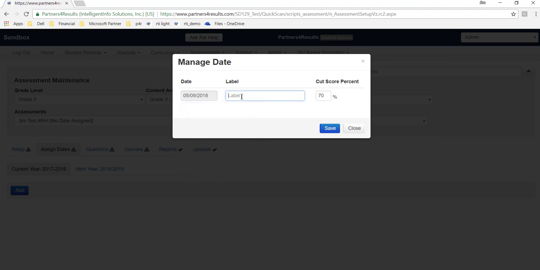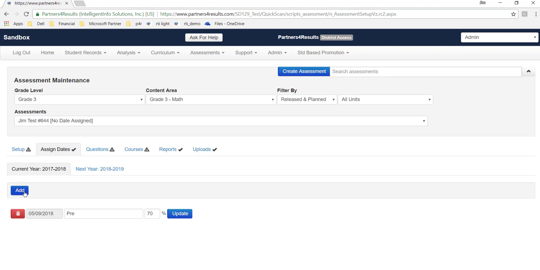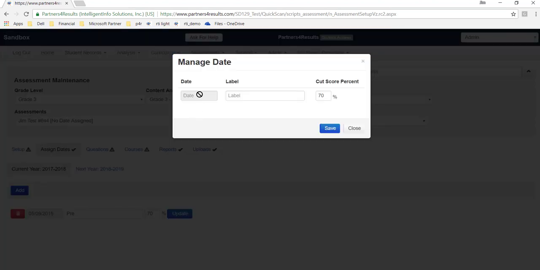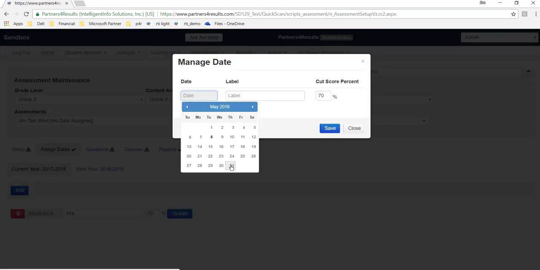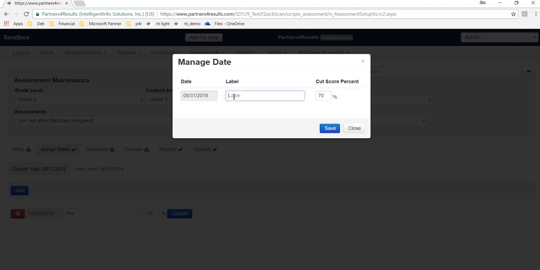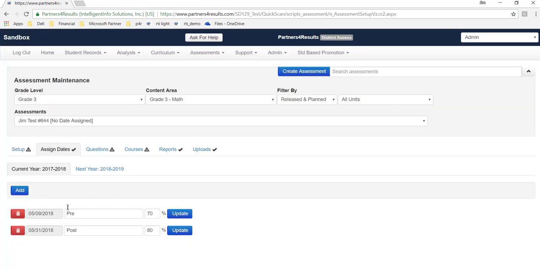The other thing I can do is put a label on there. And this is nice if you're giving the assessment multiple times, like a pre-post test. So for now, I'll just call this a pre-test, and I can also set the cut score for this. So if I want to create a post test, I just hit add another date, and we'll put in another date in there. We'll call that one post, and maybe we want to change the cut score to 80% on this one. So now I've got a pre and post test.